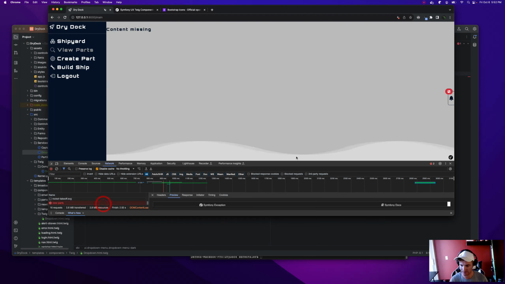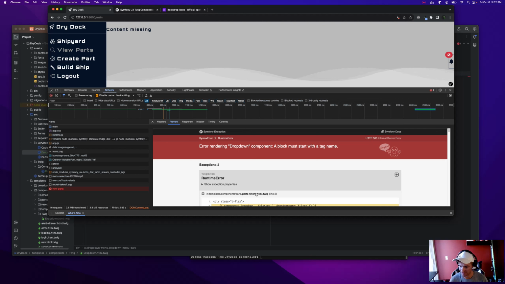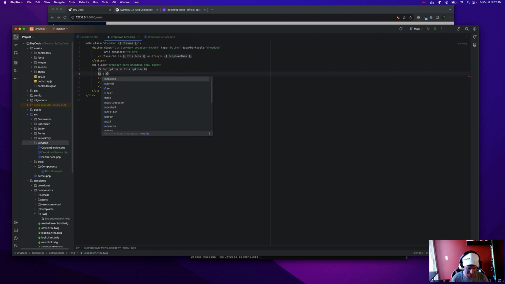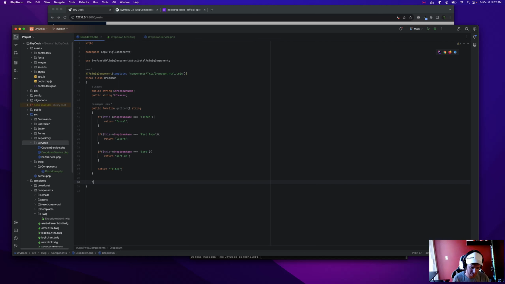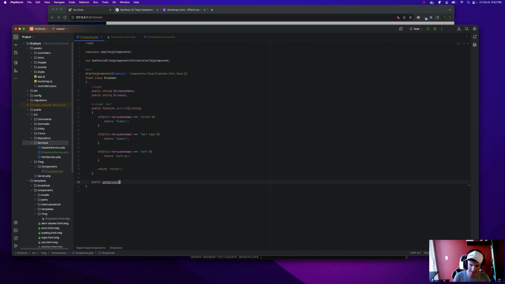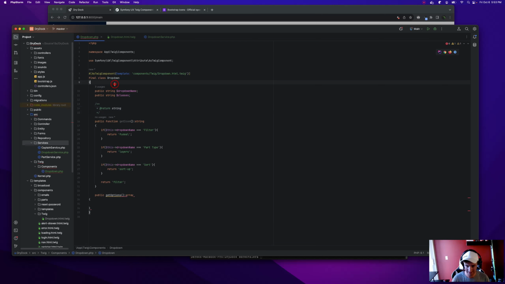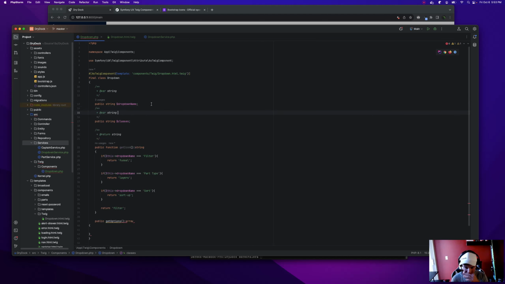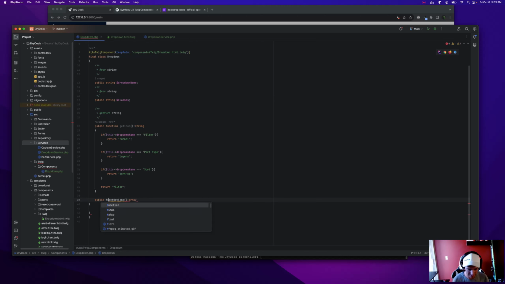Okay, we already got some issues. What is it? A block must start with a tag name. Yep, I didn't finish this, and it's going to say there's no options thing, no options. So we can do like public get options, and that's going to return an array. I'm doing really bad at comments here. These should probably have some comments too. We should probably be a little more descriptive, but you know, whatever. We're just doing this for fun.